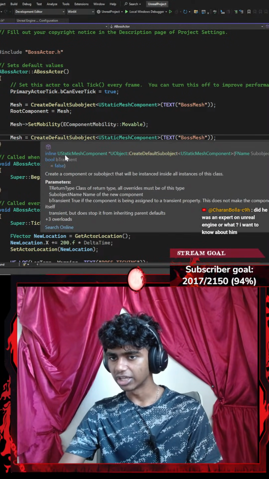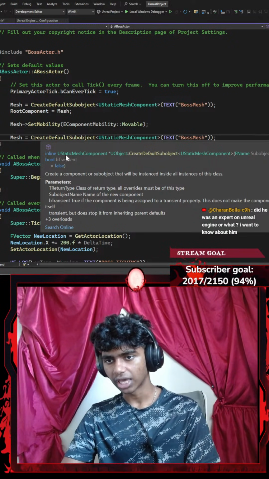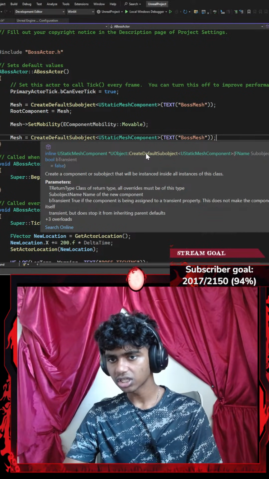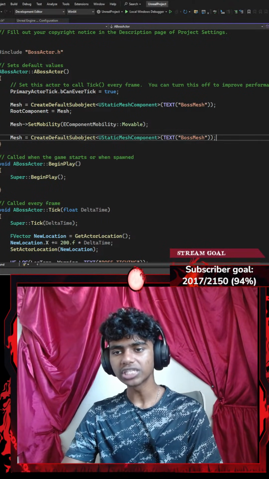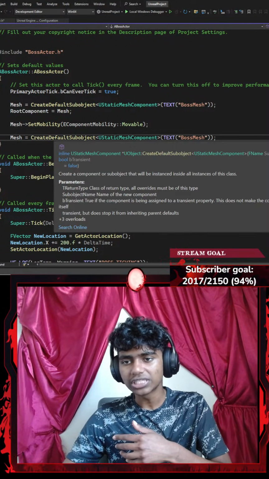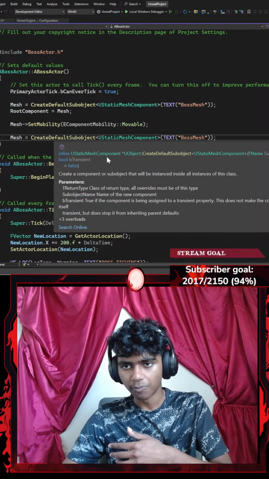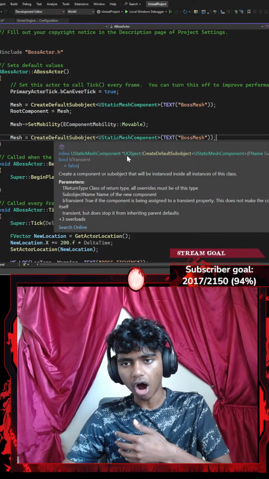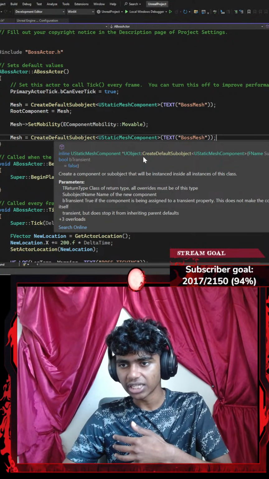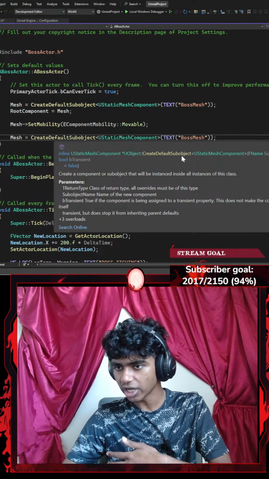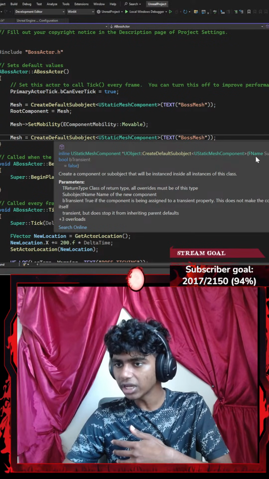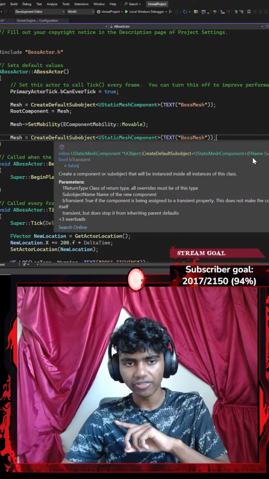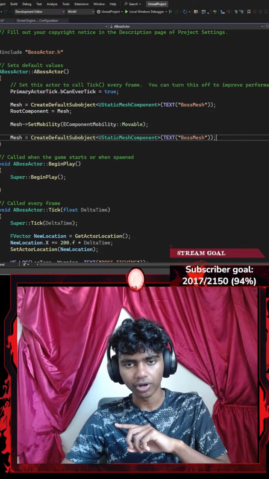Now this is the UStaticMeshComponent. CreateDefaultSubobject. Oh, I see. So this is my UStaticMeshComponent. I need to set the pointer of my UStaticMeshComponent to be equal to a UObject, but I did not have a UObject. Instead, I went with CreateDefaultSubobject, with my UStaticMeshComponent and my name, which is BossMesh in this case. Okay, I think I see. It's just a component.